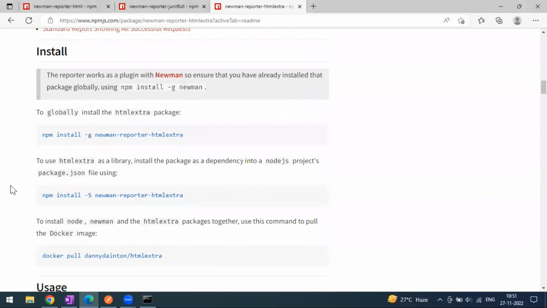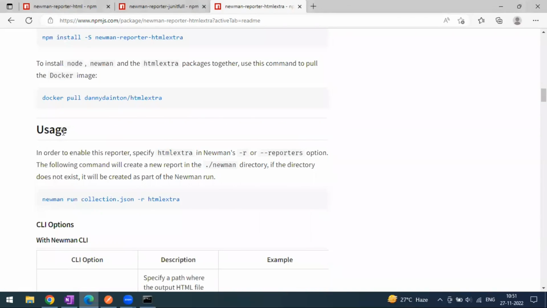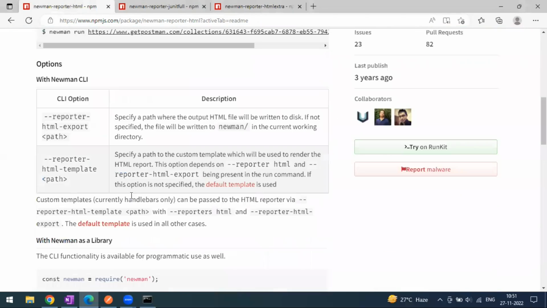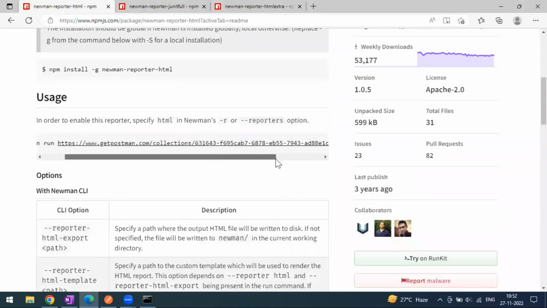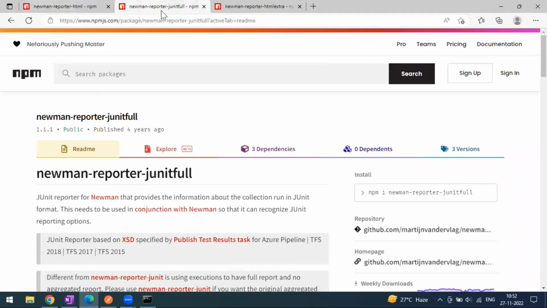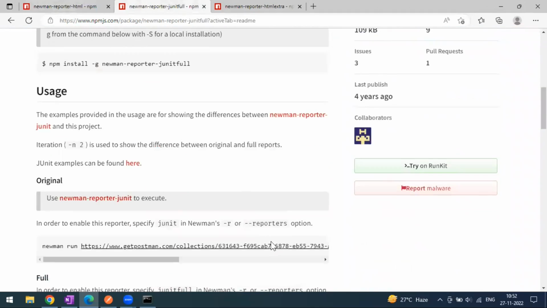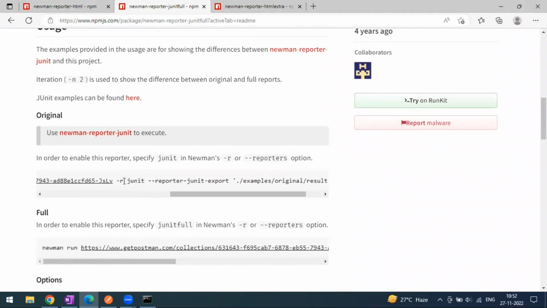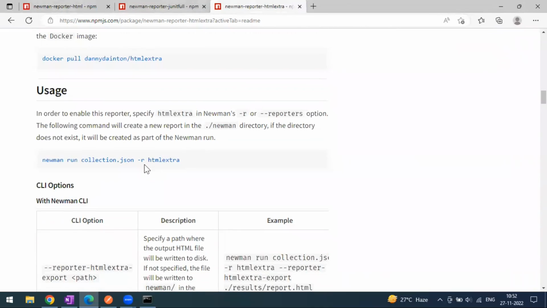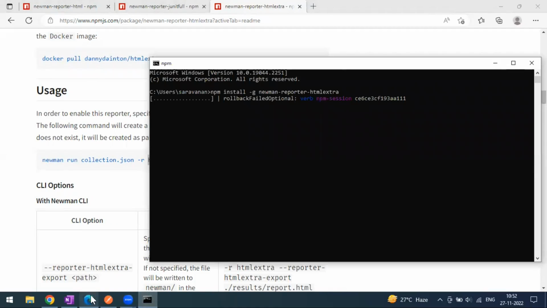After this, there is the usage, how to use it. Before, we were sending hyphen r HTML, and hyphen r JUnit, so this is how we used it in the JUnit case. It is going to be a similar syntax here also. You have to use hyphen r, where r stands for reporters. You can use either r or reporters. After that, we call this particular dependency name, which is HTML extra. Now let's see, the installation is going on.